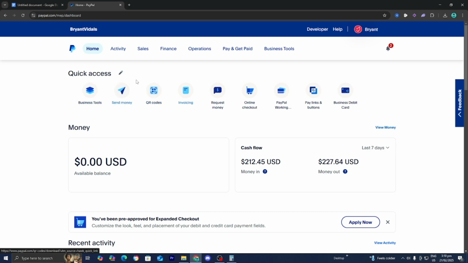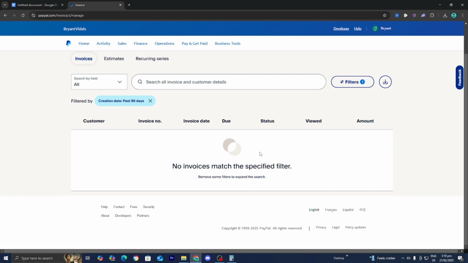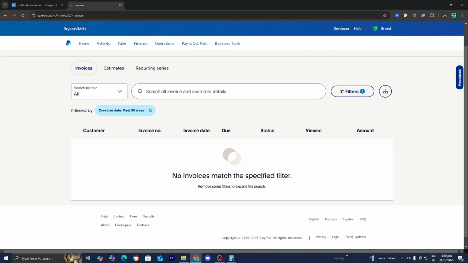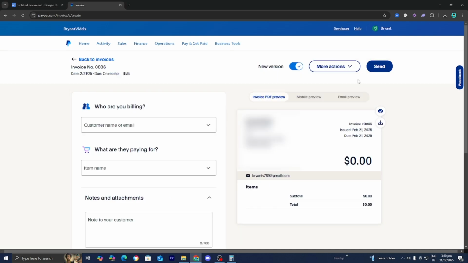But anyways, guys, over here, you want to make sure that home is selected, and under quick access, you will see the option that does say invoicing. All we need to do is go ahead and press on that. And then it is going to showcase all of the invoices that you currently have. So at the moment, we don't have any, so let's go ahead and create one by pressing on this button that says create new, and then select invoice one more time.